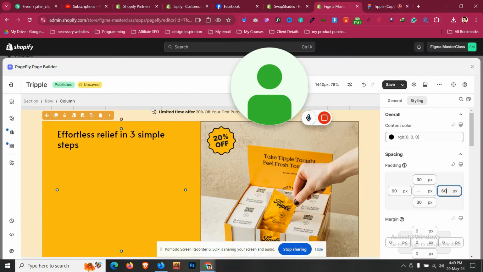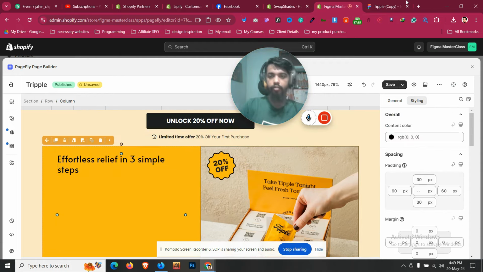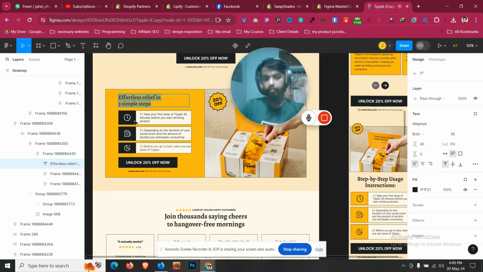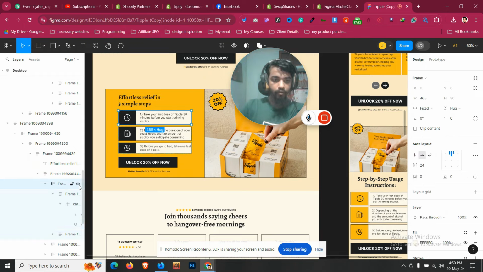Okay, as you can see, it is broken into one line. We can give more margin to break this into multiple lines. Then we have this section. So if I click this, it is the icon or frame. Yes, icon or frame.